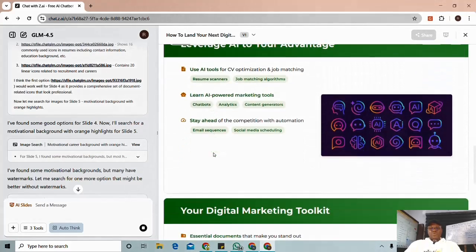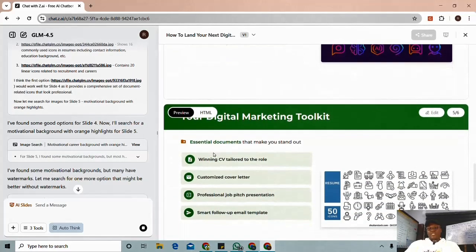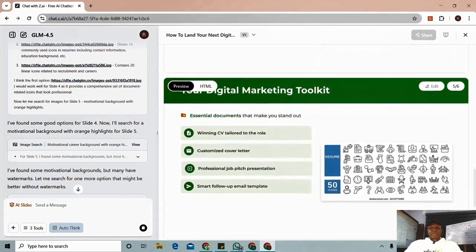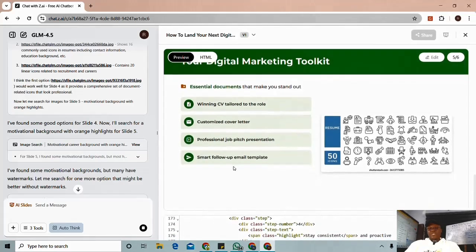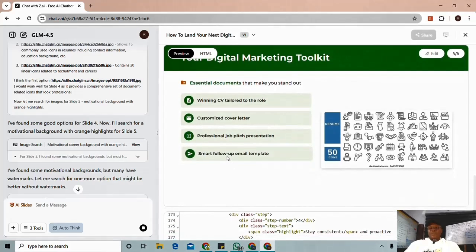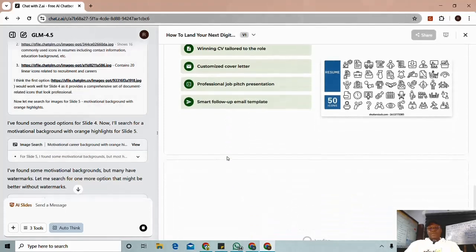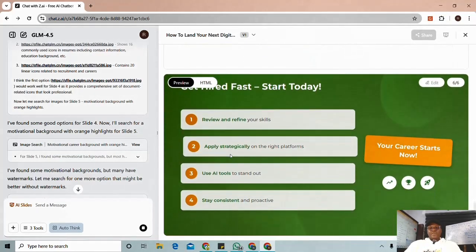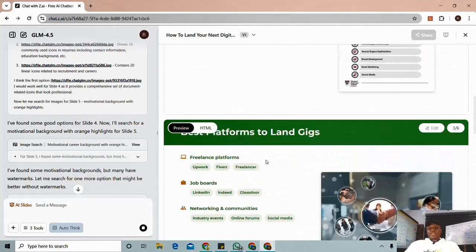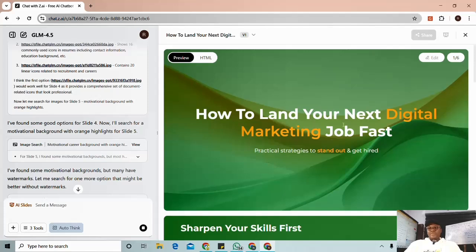Okay, so we have your digital marketing toolkit. Yeah, essential documents that you must have to stand out. Winning CV tailored to your role, customized cover letter, professional job pitch presentation, and it says smart follow-up email templates, and oh yeah. So yeah, it says review, refine your skills and all of that. So guys, this is what we have. Isn't this slide beautiful?